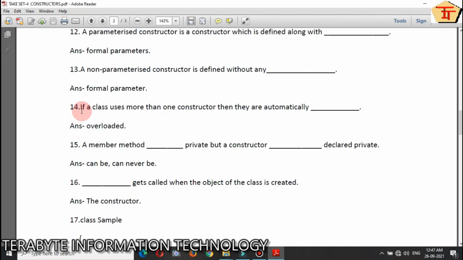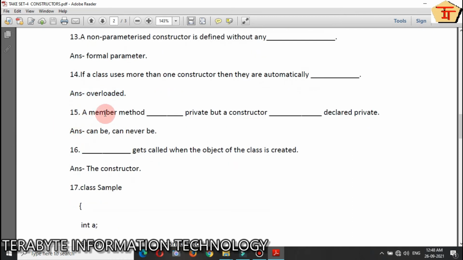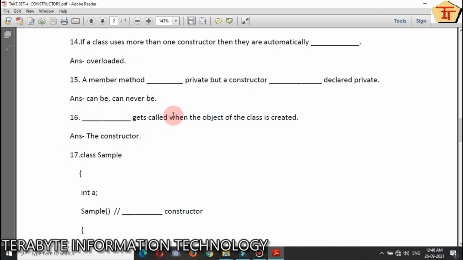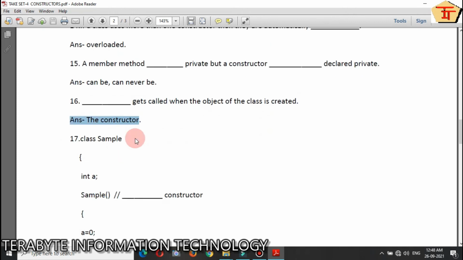Number 14, if a class use more than one constructor, then they are automatically dash. The answer is overloaded. Number 15, a member method dash private but a constructor dash declared private. The first fill in the blanks is can be and the second fill in the blanks is can never be. Number 16, dash gets called when the object of the class is created. The answer is the constructor.